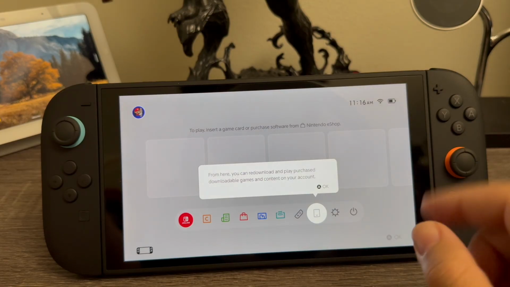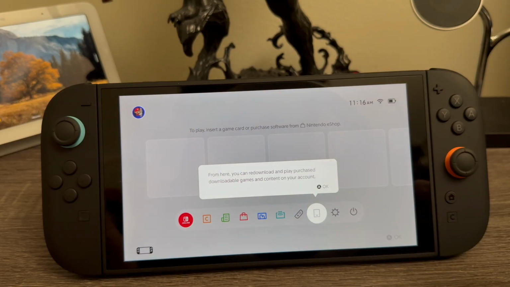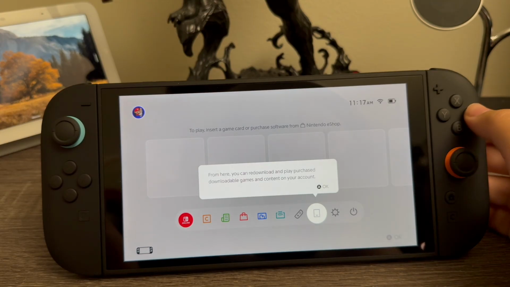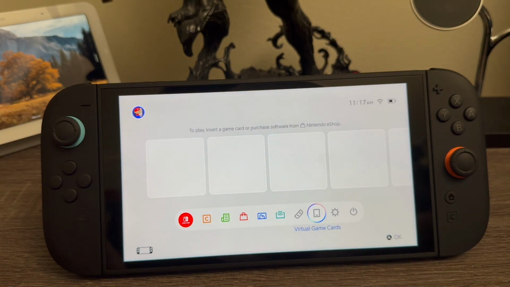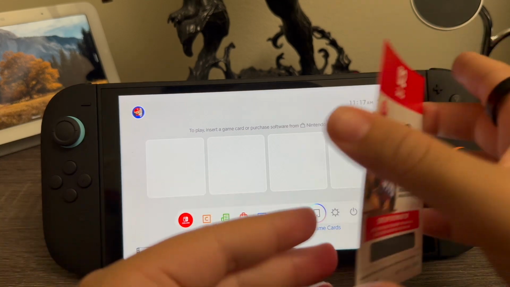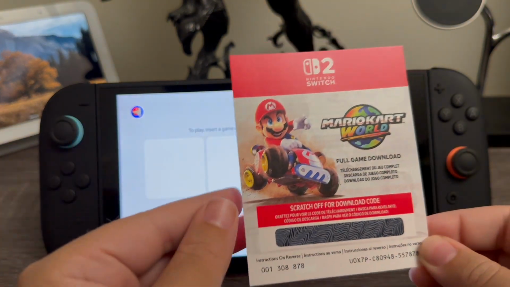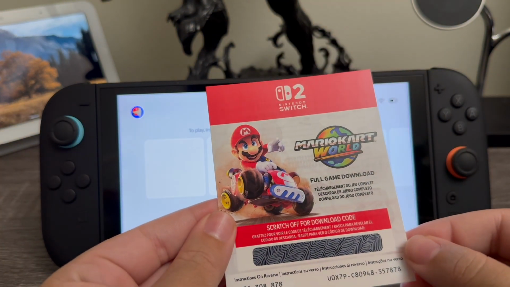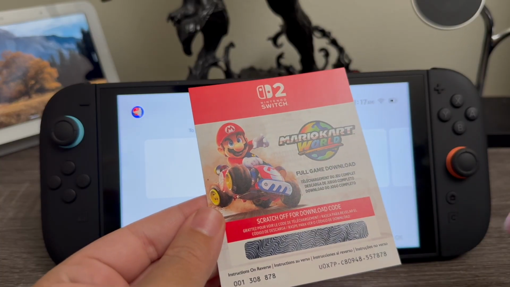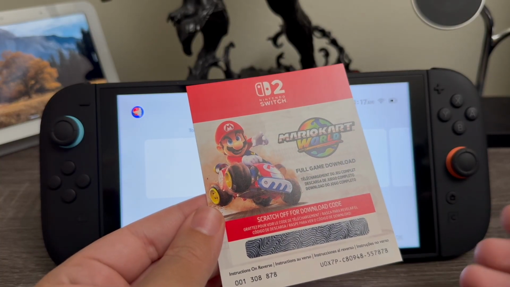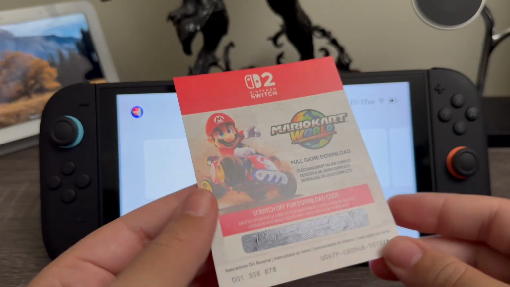So now it says here, from here, you can re-download and play purchased downloadable games and content on your account. So we're going to tap the A. Okay. So now, since I have the voucher or the code to download the Mario Kart World, I will be showing you how to redeem the code and you can download the game.